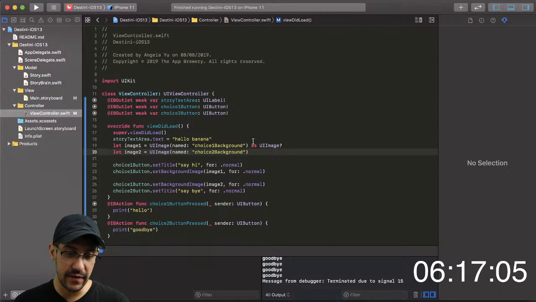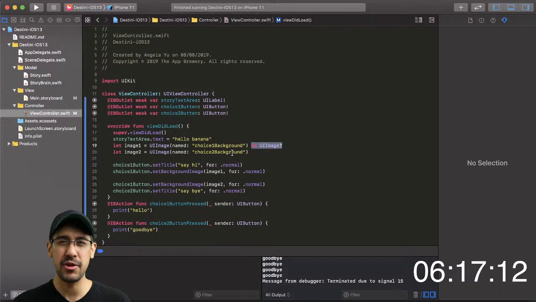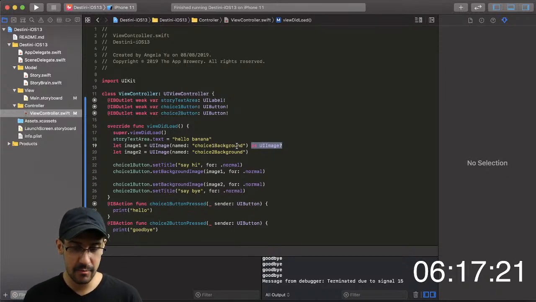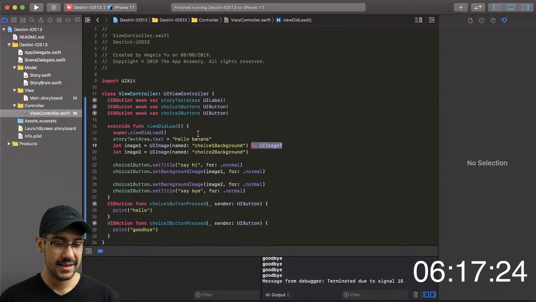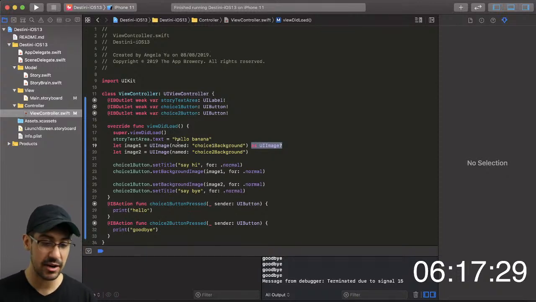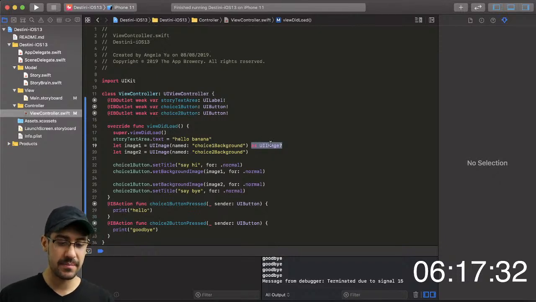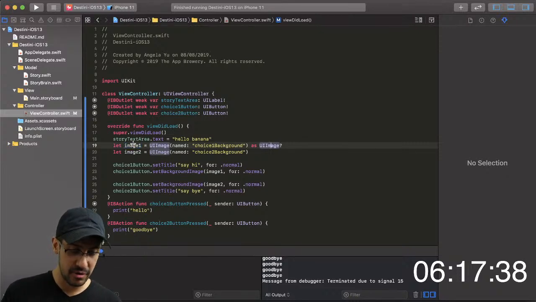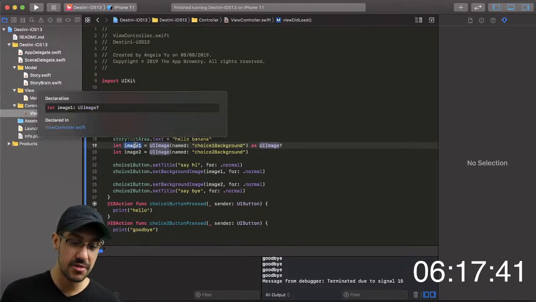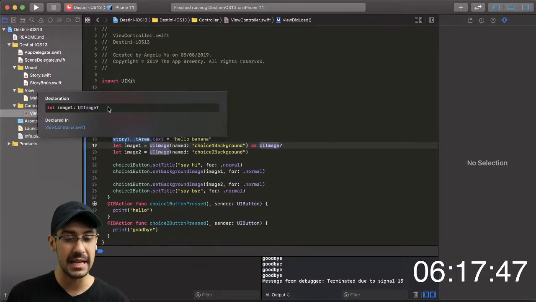So if I do as UI image question mark, it basically makes this an optional image. Optional types are another data type in Swift, where it could exist or it could not exist. Sometimes you have to anticipate that something might not exist when the app is trying to reach it, and that's why I think we're forcing it to be an optional. I can check its type by pressing Option and clicking on Image 1, and we can see that Image 1 is of type UI image optional. That's what the question mark means.